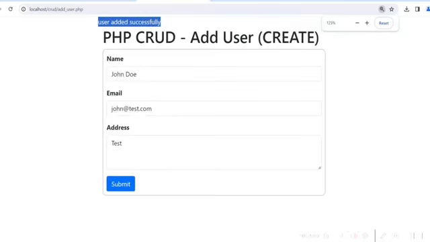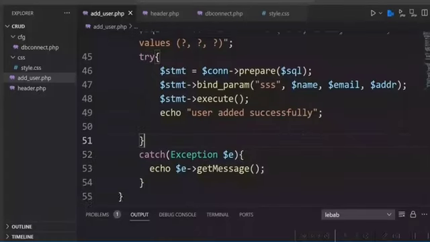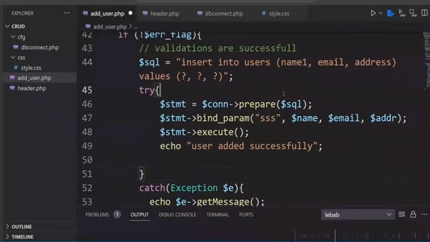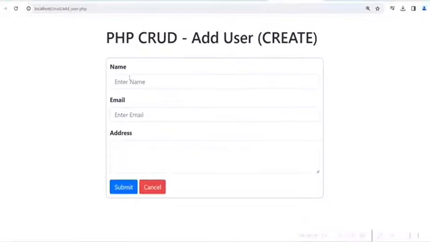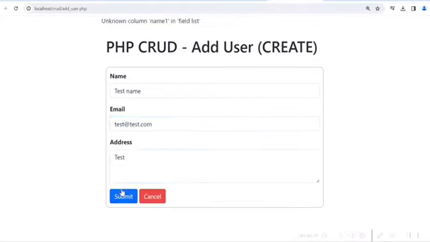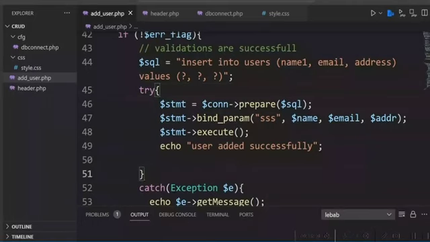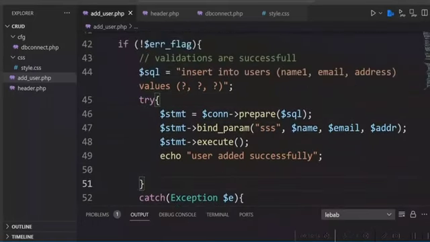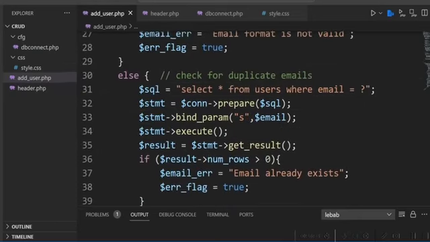Now if you want to see the error message, just give a name1 and try to insert a row. Click on submit. You can see it is saying unknown column name1 in field list. So the error message is also being displayed here. Now let us change this. So add user is working fine.